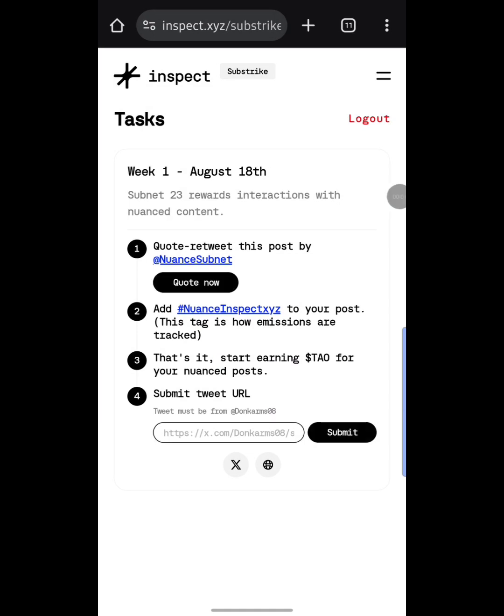All right, so the next step would be quoting on the noun subnet. This can actually earn you more points. So how do you quote?